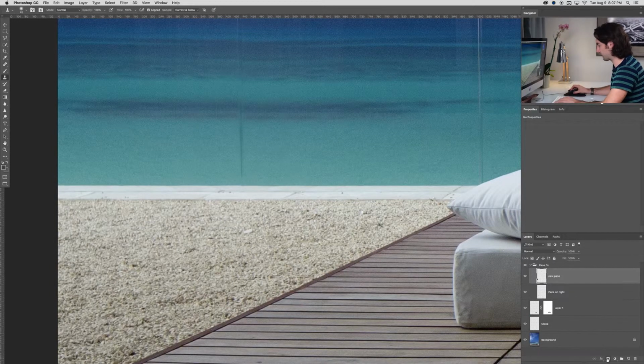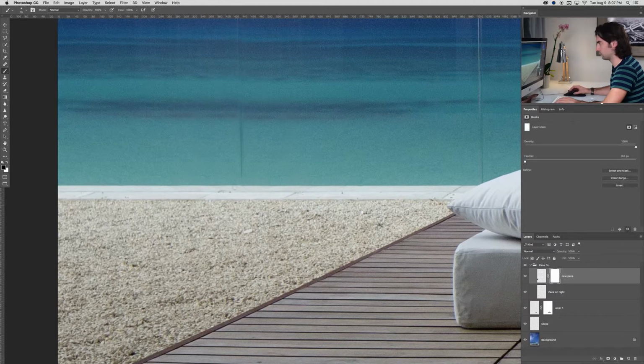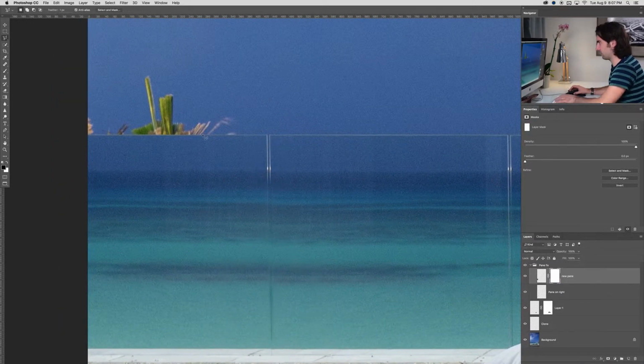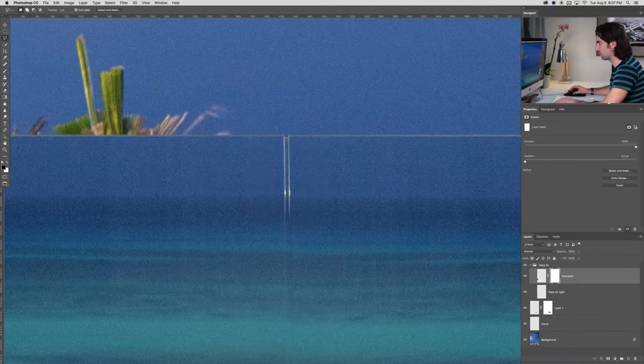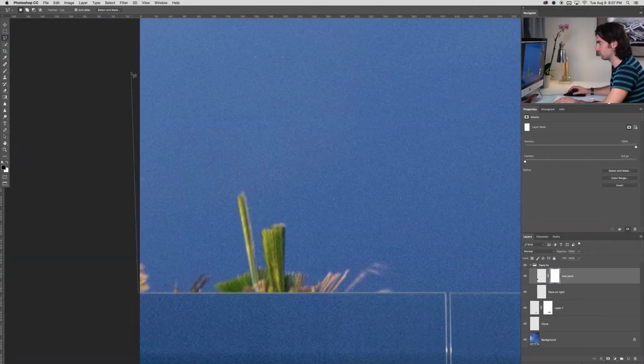So I'm just going to mask out that bottom where it's flipped, so I keep those seams in the concrete perfectly lined up. And lastly, I'm just going to go ahead and get rid of this palm tree fro, if you will, that's poking up over the top.